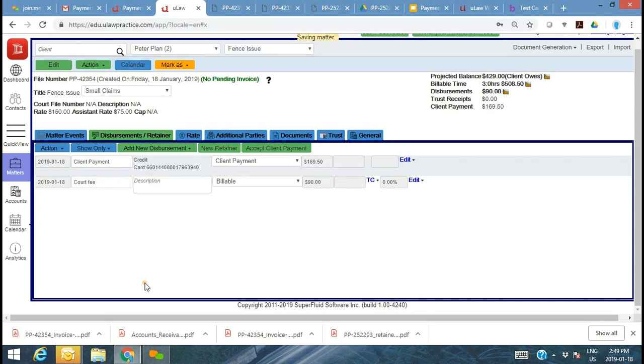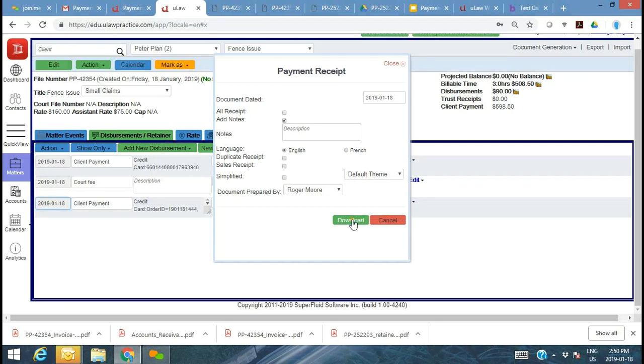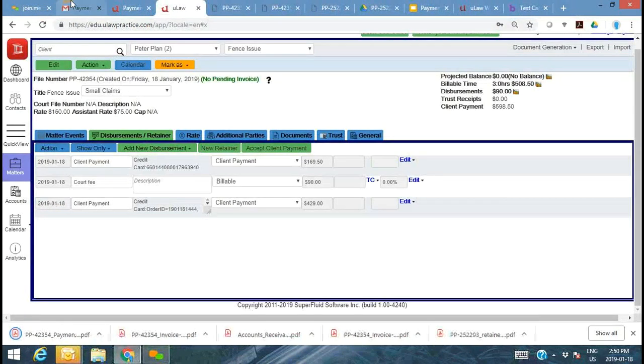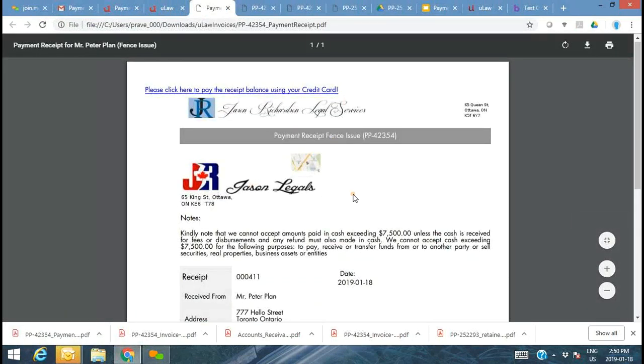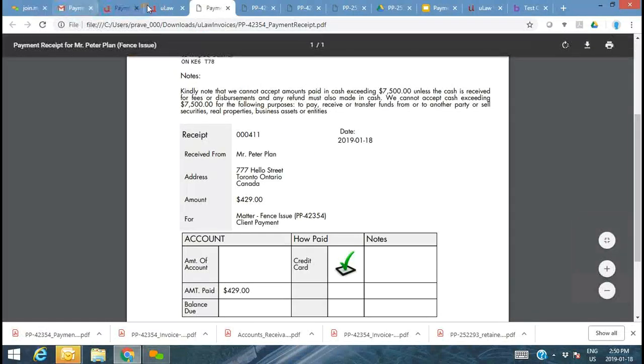Okay, so hopefully that gave you a final experience of how you, as a legal professional, utilizing this integrated payment feature with uLaw, can provide that key capability to your client for him or her to be self-serve ready through that invoice that's being provided. Okay? And the payment receipt is something you can email as well, right away thanking Mr. Peter Plan for the payment that he just made. Okay, there you go.